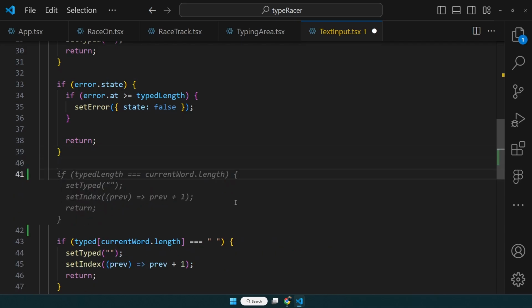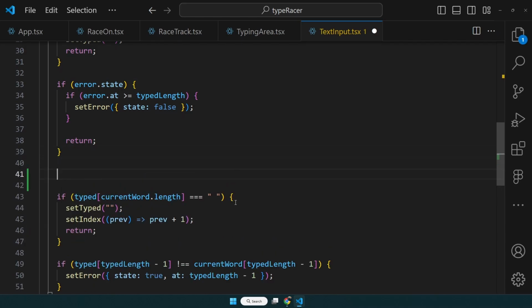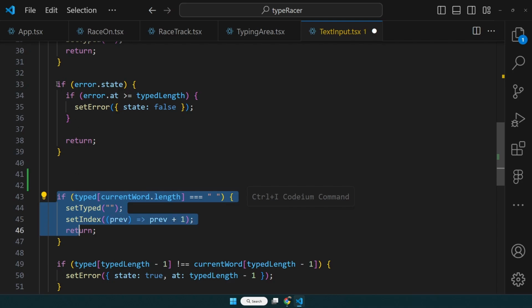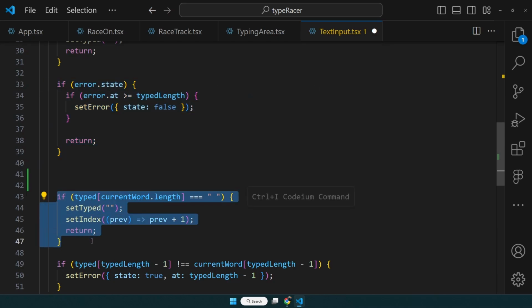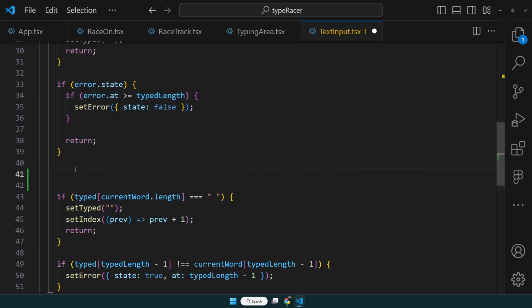Here we will add the logic to handle the last word. The order of this logic is also very important, as I cannot run this logic unless there is no error in our typing. So this error check logic must come before this piece of code. Okay, so please follow the order of logic as I am doing here.